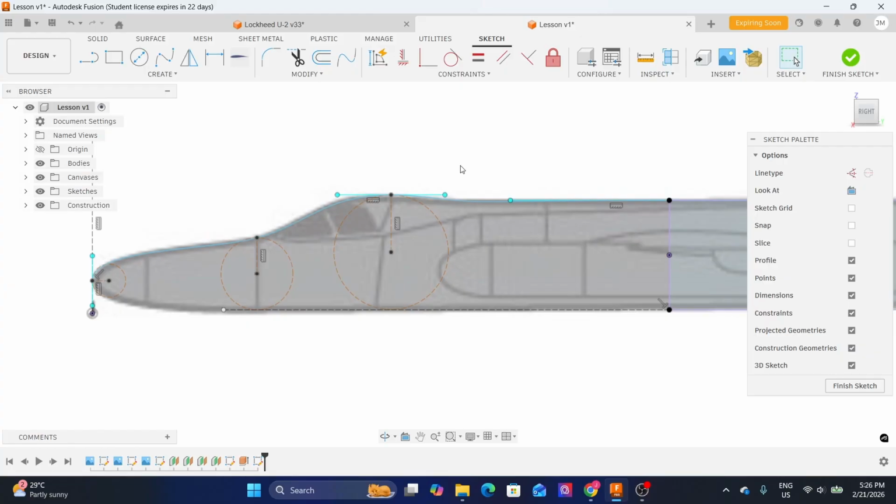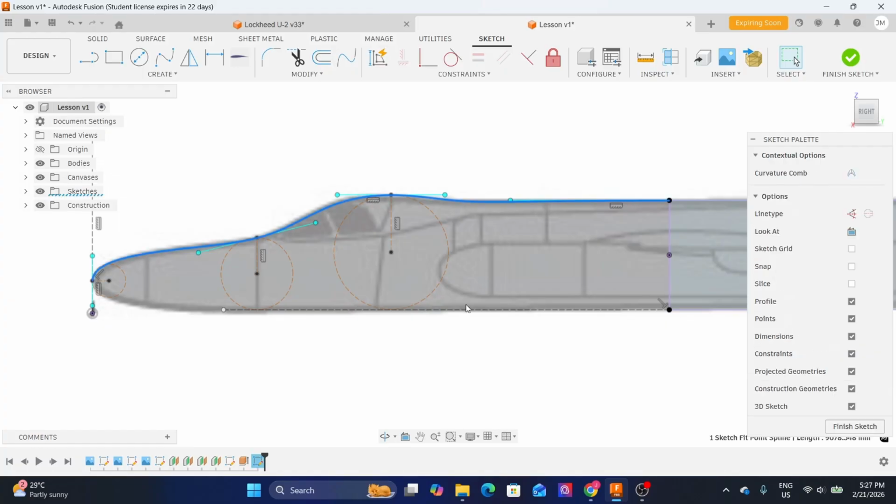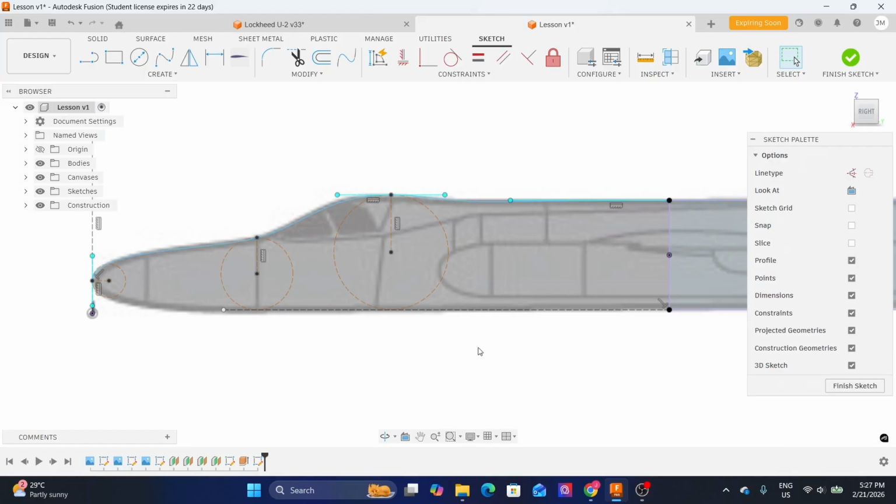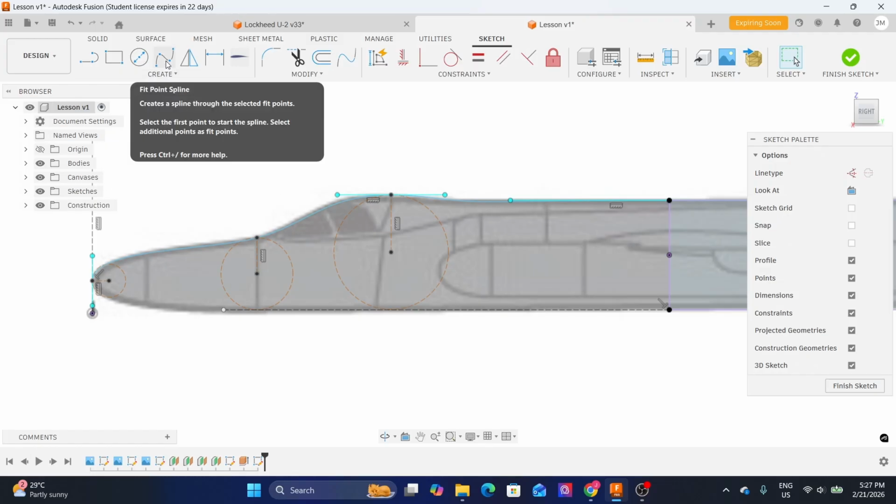But at least we know how to use the tangent handles, and also when we're out of options, well, we're really not out of options, but we could try and move things so that we could still manipulate the shape of it. So there we go. Now we're done with the first section or the outline of this upper portion of this cockpit right here. So that's okay. We could now proceed on the second fit point spline.